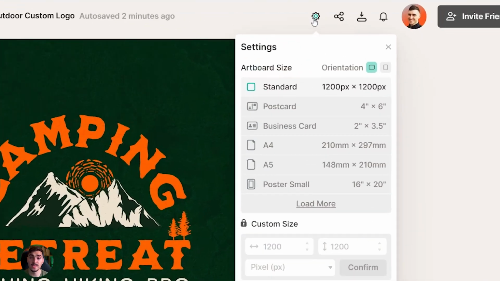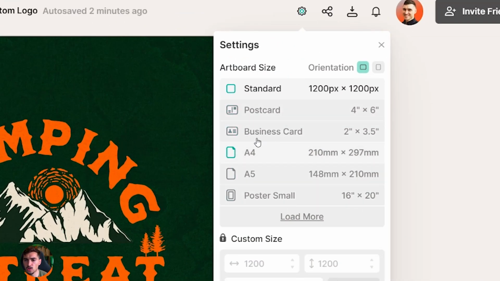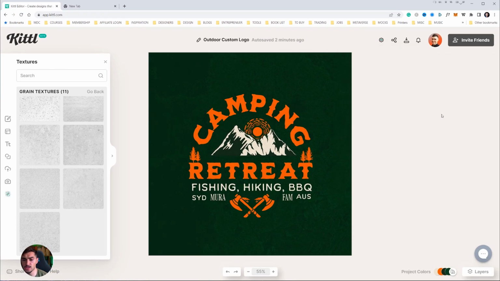I also have control over the settings of the artboard. So if I click the little cog, I can use a postcard, a business card, A4, I can add custom size, show grid. There's so many different elements. And when you upgrade, you have an array of different features you can use.